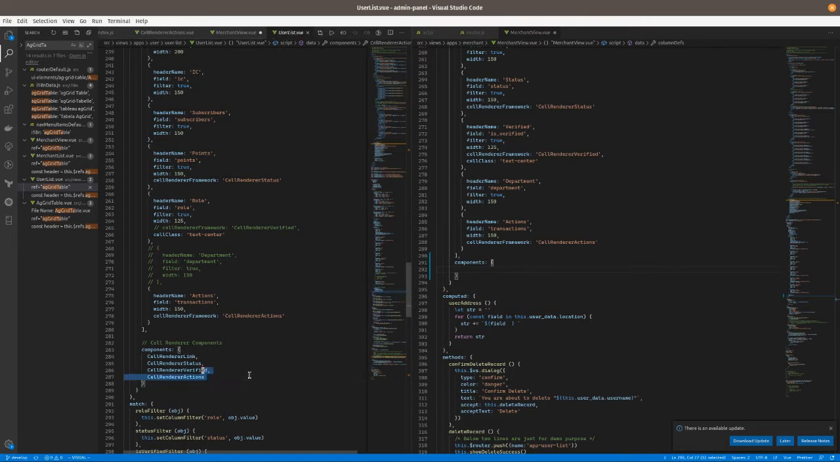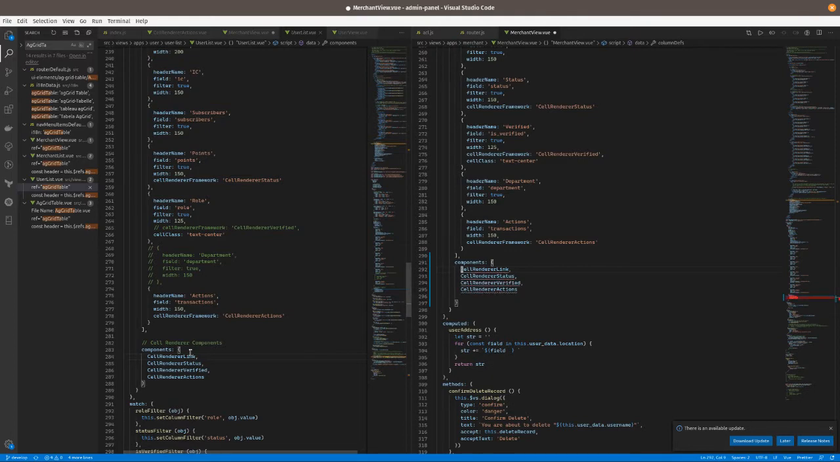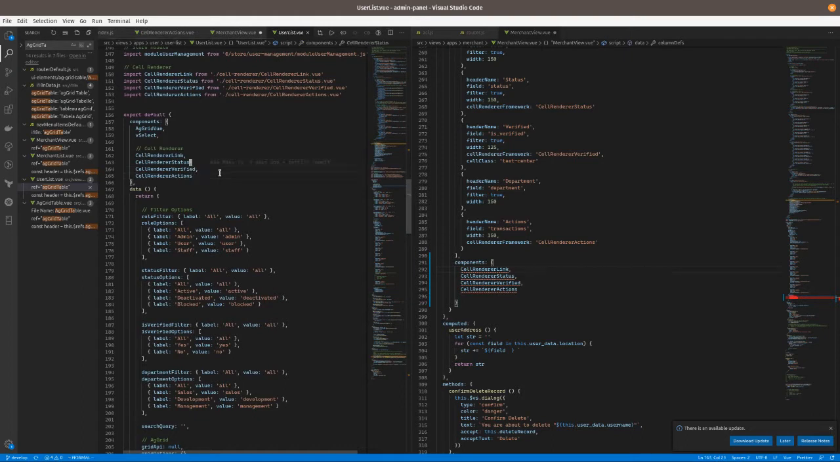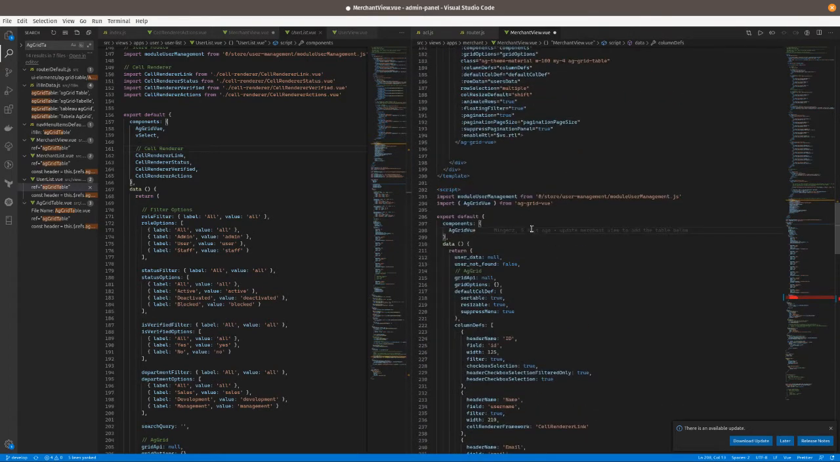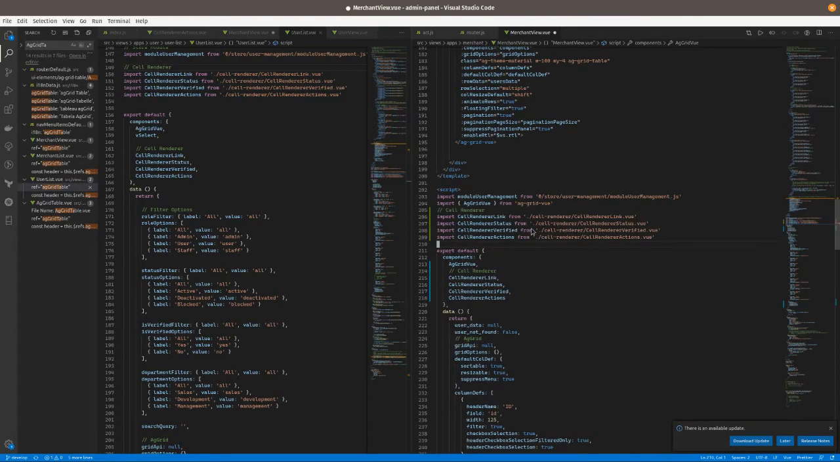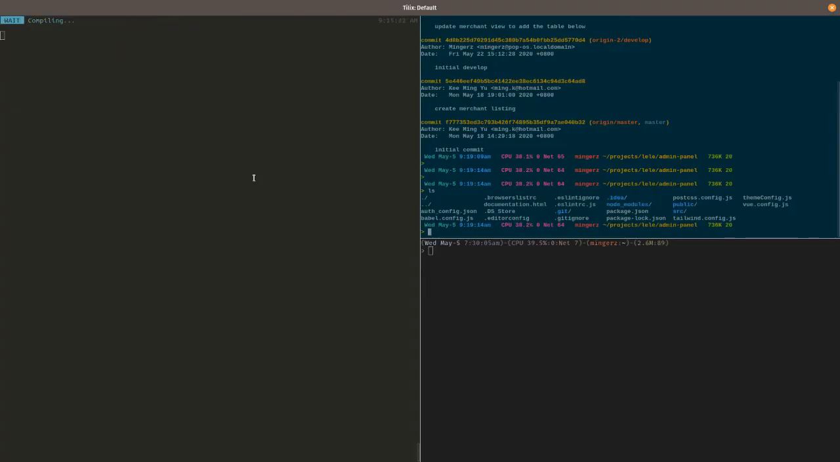So I got cell renderer link. Paste that in there. I don't know if we actually need this cell renderer stuff, but let me just check it out. Okay, I don't know what this cell renderer thing is about, but let's just put it inside. And they have a higher level folder as well, called components. Cell renderer. Okay, let's import this as well. Now let's take a look. It's recompiling. Every time you save it, it recompiles straight away.